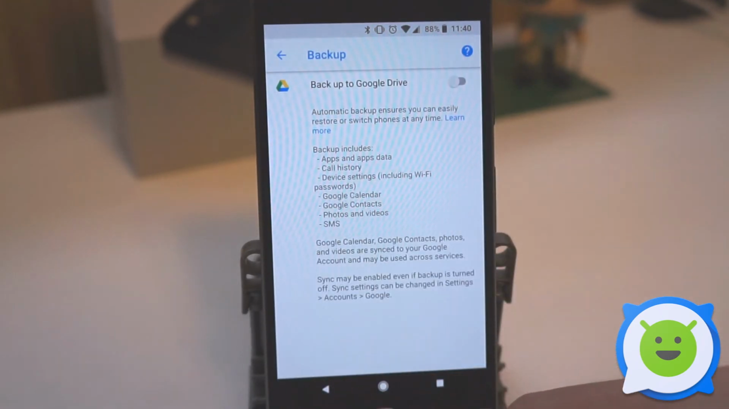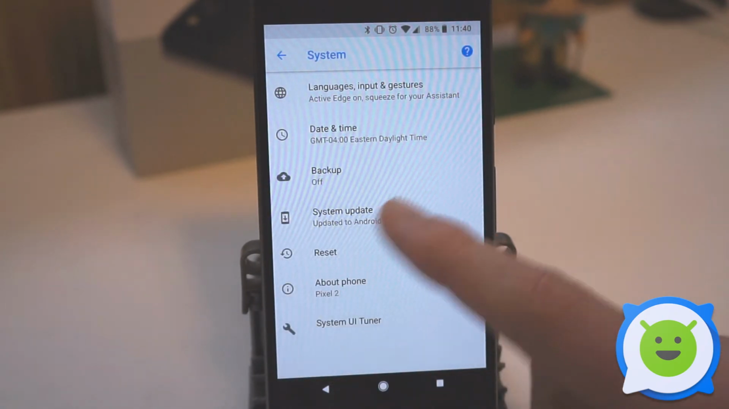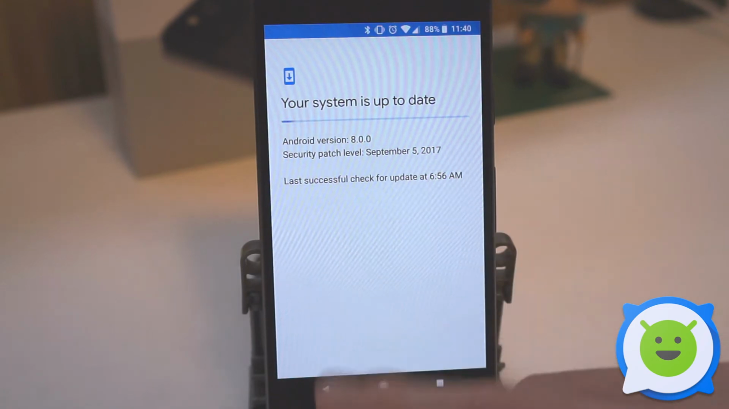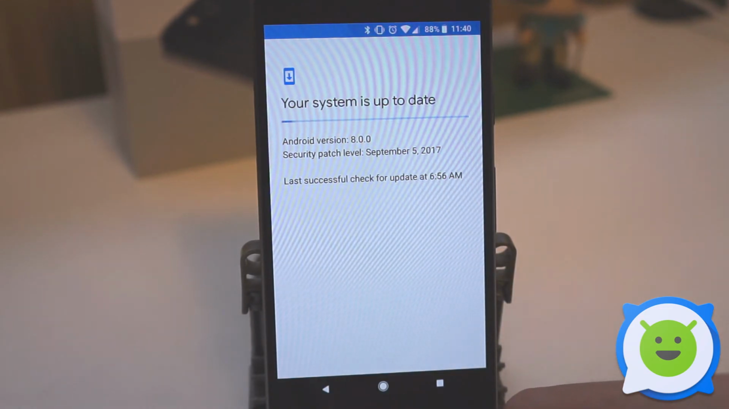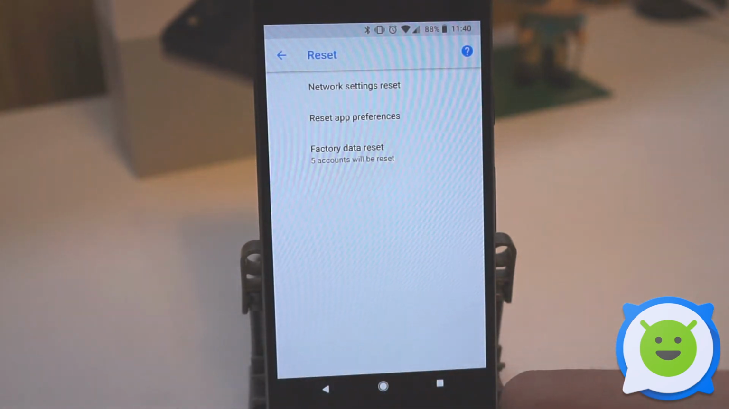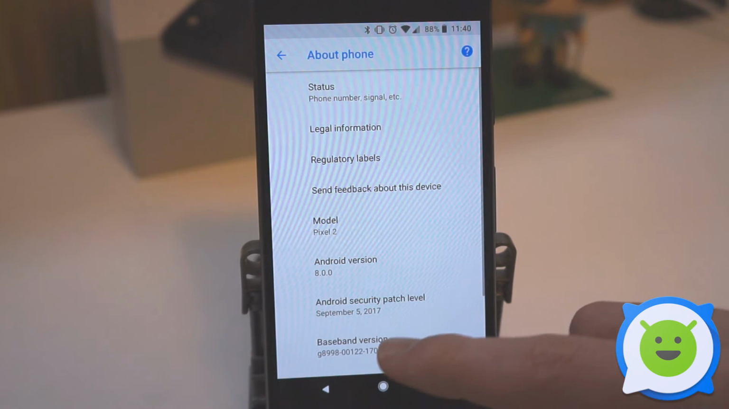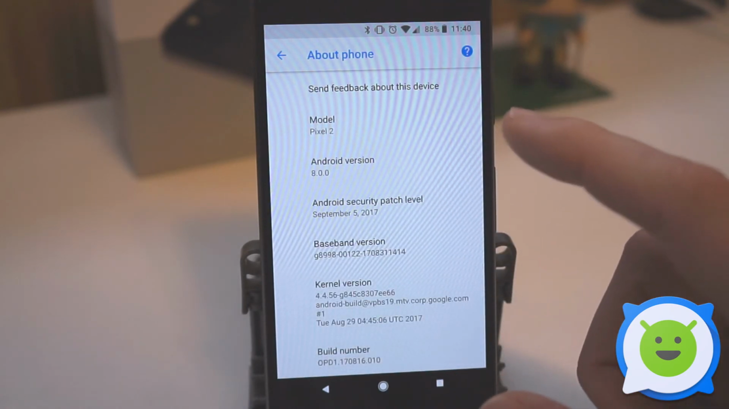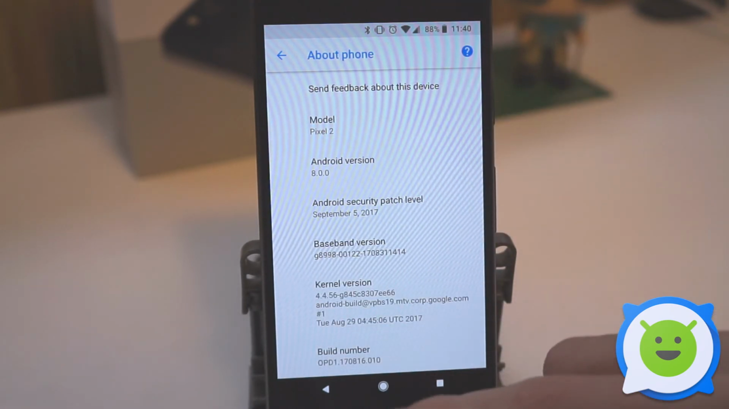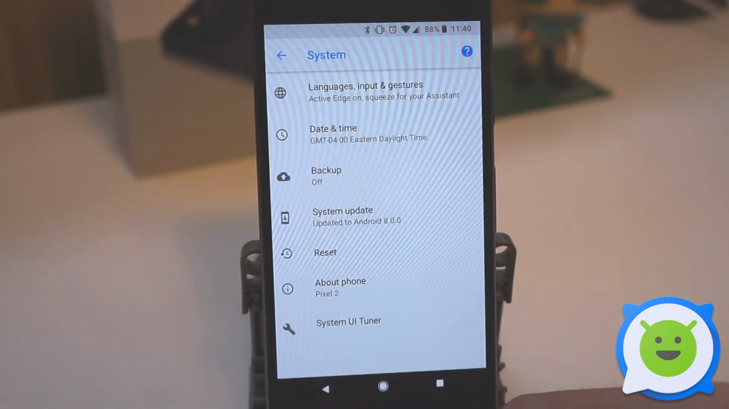We got some backup settings, so if you want to back up to Google Drive, you can turn that on. System update, if you want to check for one of those, this one is probably up to date. Yep, we're good. You want to do a factory reset, here you can do that. And then if you want to see some information about your phone, we've got Android version 8.0.0, security patch, build number, all that good stuff.